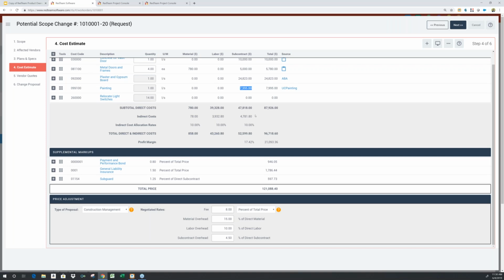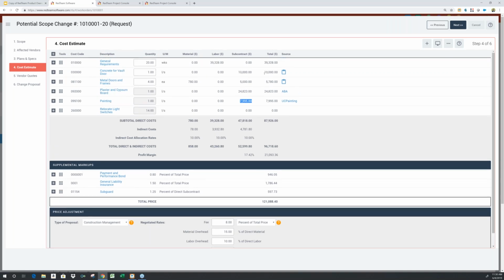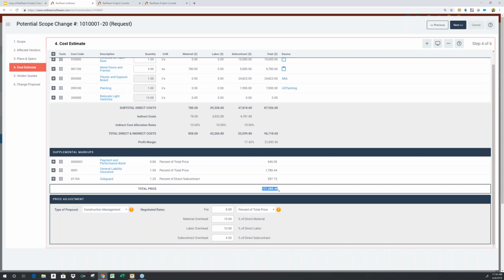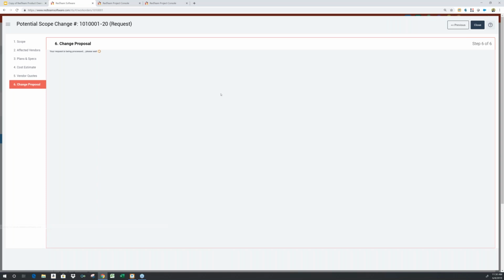So this, as you can imagine, is an iterative process. As we obtain more pricing from our subcontractors, we can drop in pricing to replace our internal cost estimates and ultimately arrive at a total price for this particular change. I'm going to jump into step 6 here.